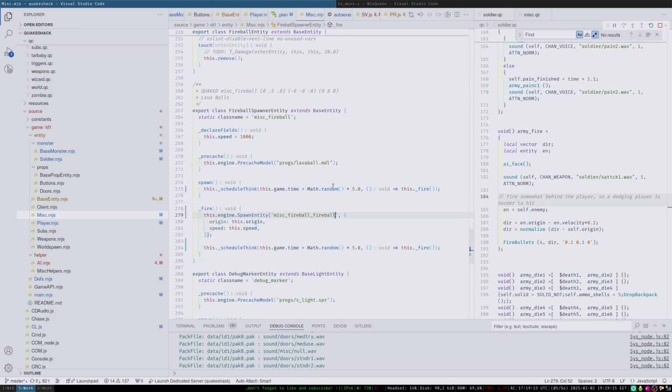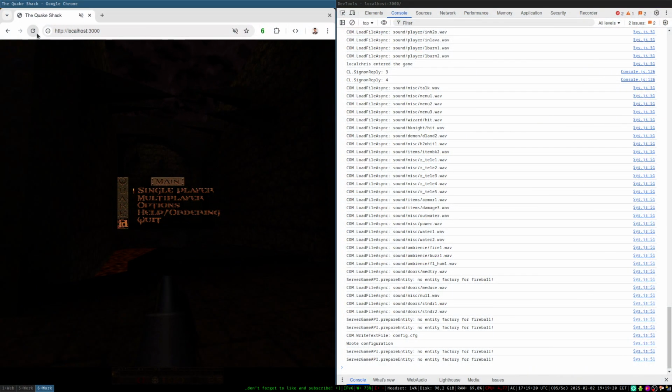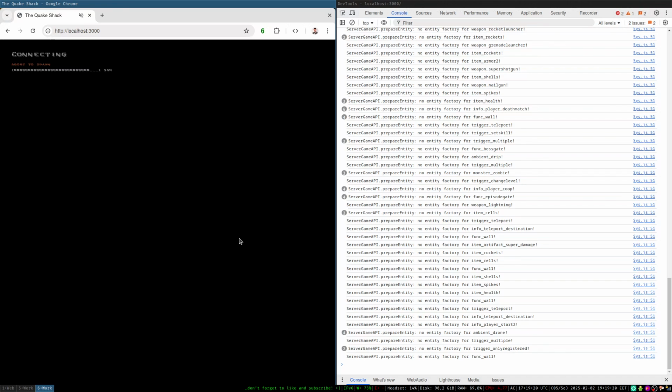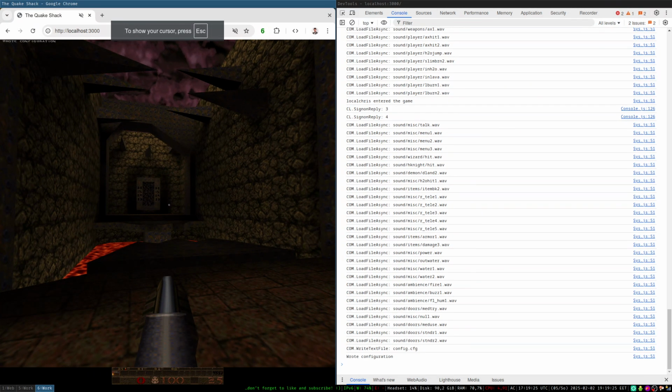I renamed a few things recently to clean up the code base a bit. This should fix it, and then we can take care of the actual Fireball. Yeah, no, it's still working. This is good.